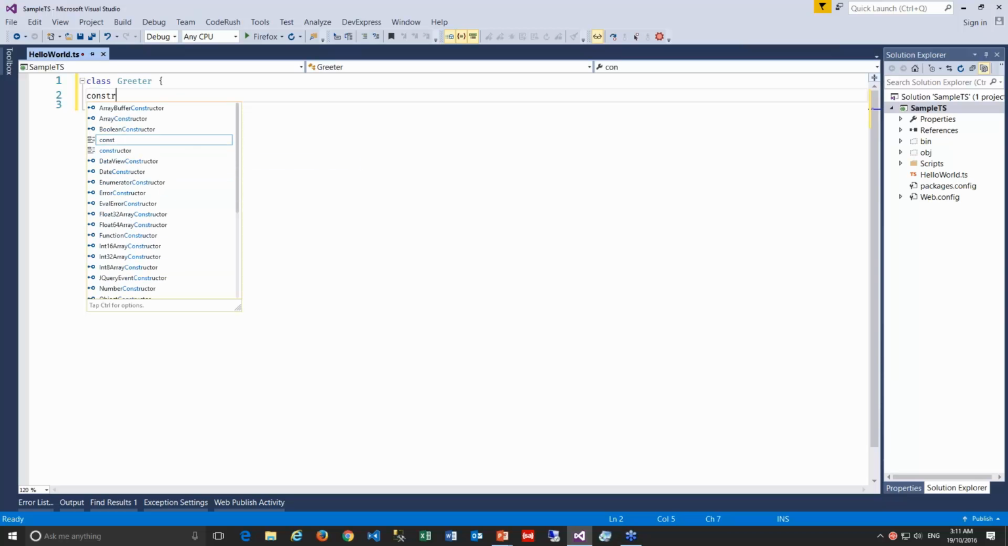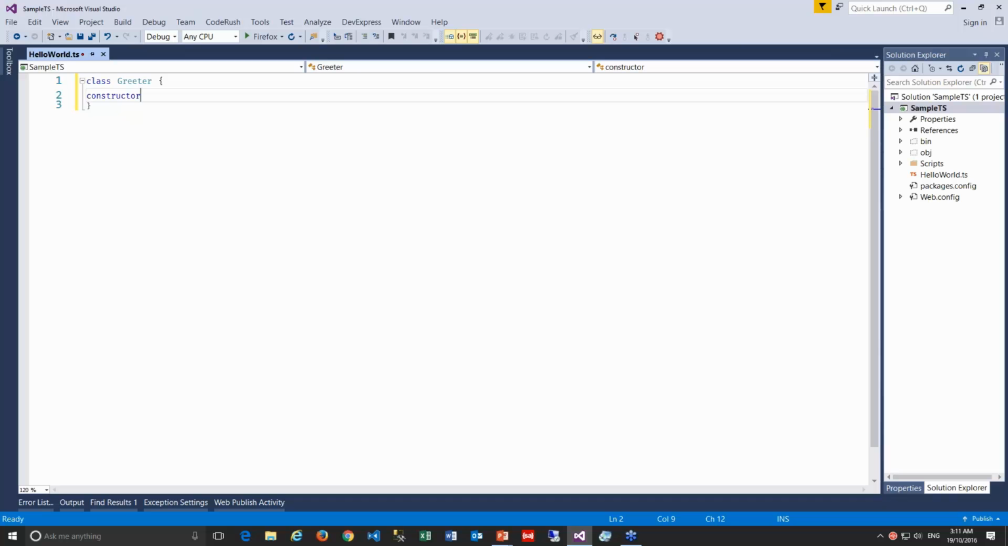Next thing we'll do is create a constructor. Straight away you're seeing the IntelliSense at play. So I'm going to create a constructor with a public variable called greeting, and we're going to type that as a string. Next, I want to create a new method, which I'll be calling later on in my code, and we'll call it, say, greet.